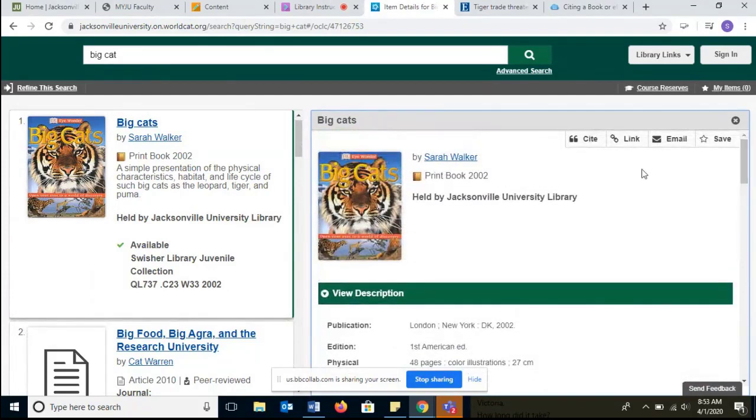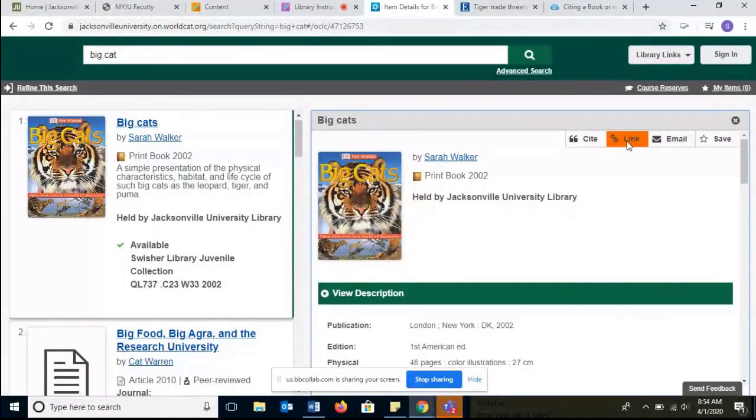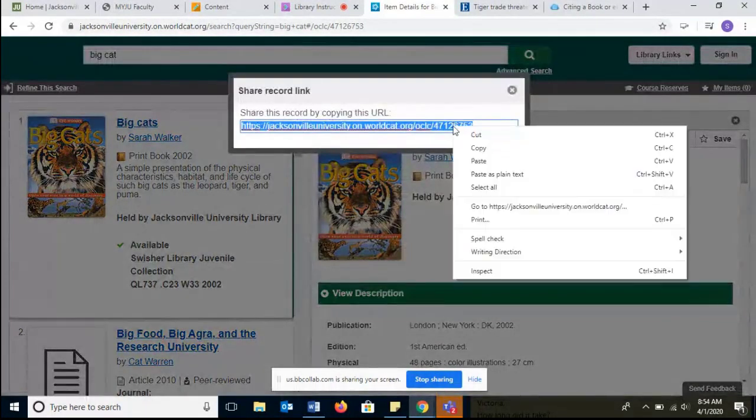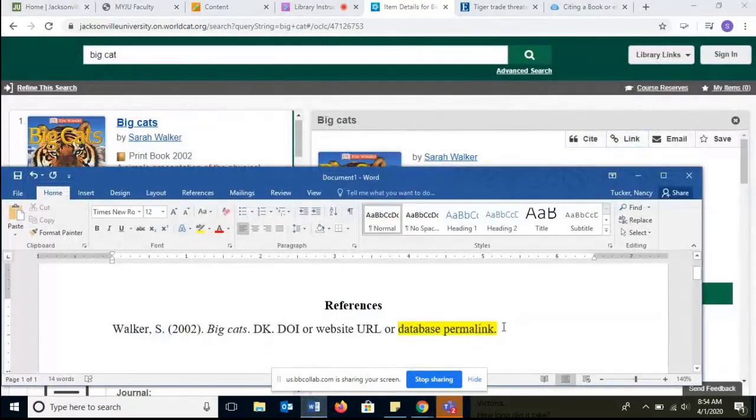But it is helpful to your professor to be able to go back and look at the source. So I'm going to go with the database permanent link. Each of our databases will have a permanent link listed. So in this example, we're going to click on the link here, and I'm going to copy the catalog link. So I'm going to go back to here, and instead of a DOI, I'm going to put the permanent link for the article so the professor can go back and look at it. All right, so there's our source. There's our source in APA format.